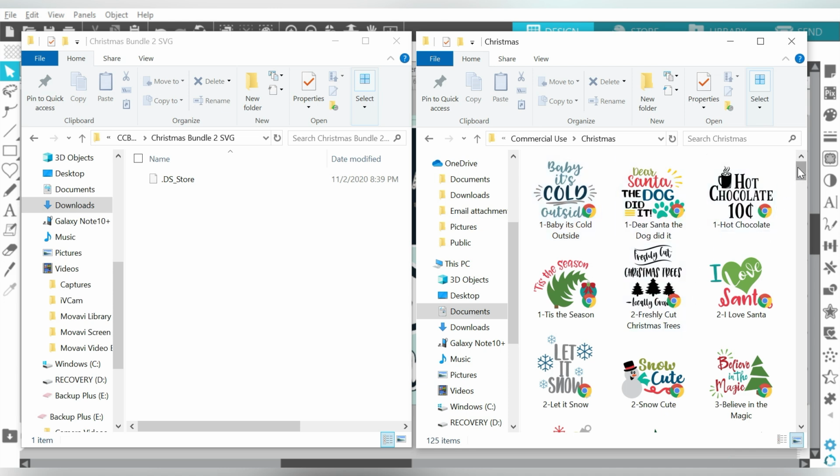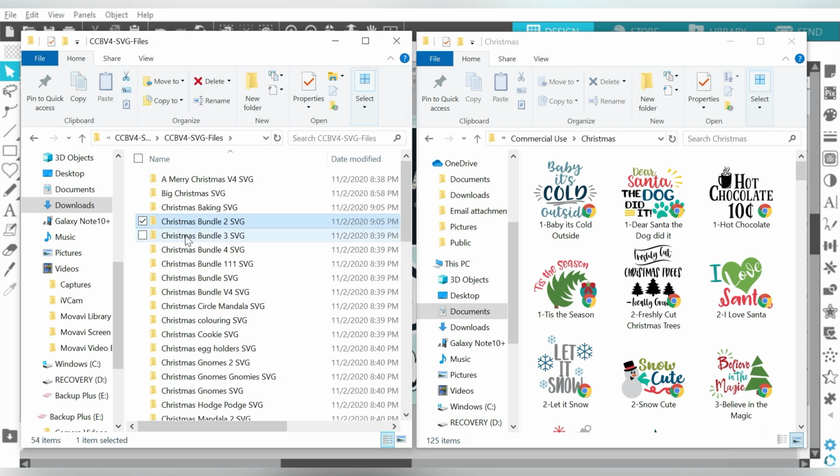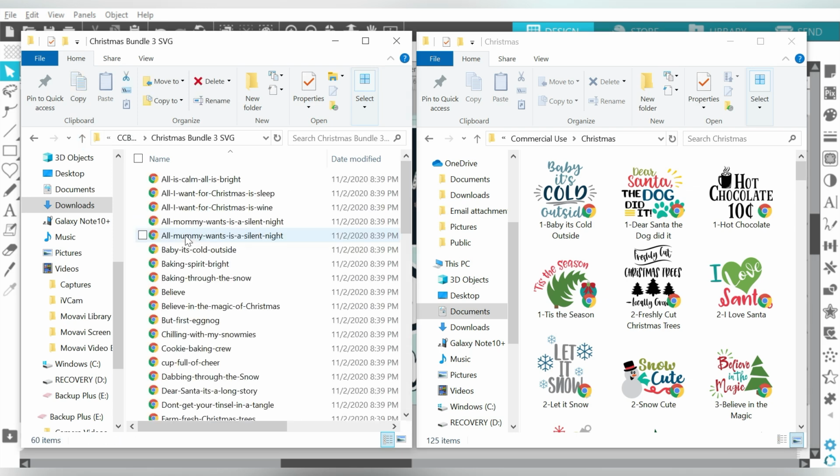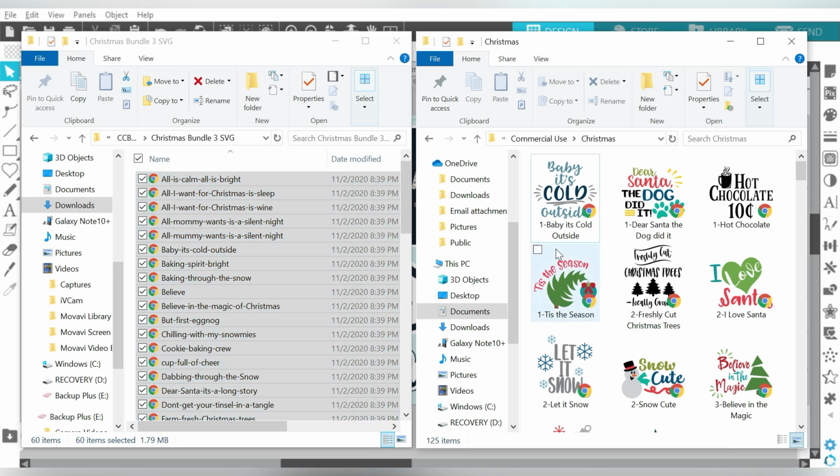Whereas if I had left them in their folder, then I would still have to go into each individual folder, and I don't want to do that. I want to do this. This, in my opinion, is the easiest way to get all of my Christmas commercial usage files in one location so that I can just scroll and see them all at one time.